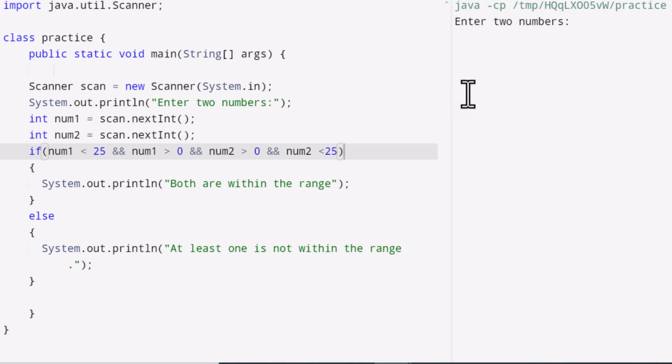Okay, so if we run this, what will happen, hopefully, unless I made a mistake, so let's say we have 20 and the other number is 15. So in this case num1 is 20, so that should be less than 25 and greater than 0. And 15 should be greater than 0 and less than 25. So in this case, we should enter this if statement and say both are within the range. So let's go ahead and take a look at that. Both are within the range.